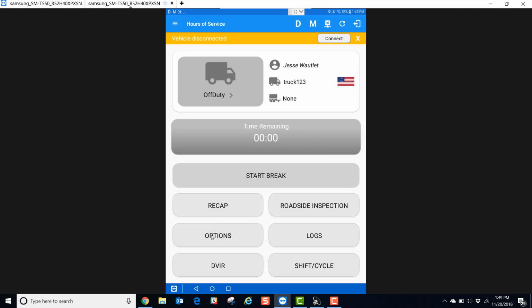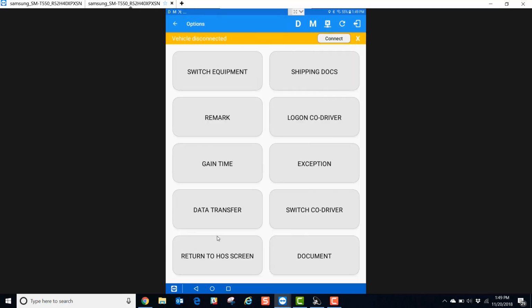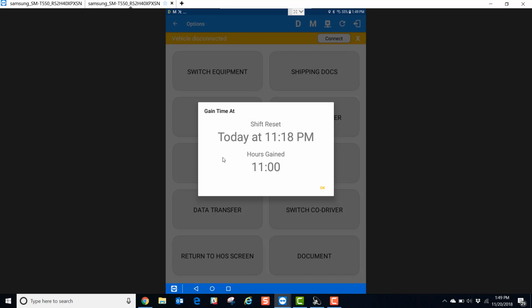To do this, you go to Options and click on Game Time. This will tell you exactly to the minute when your shift will reset. So today at 11:18 p.m., I will gain another 11 hours of drive time. So I cannot move that truck before 11:18 p.m. without messing up my cycle time.